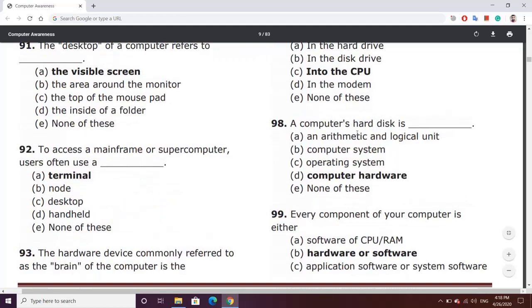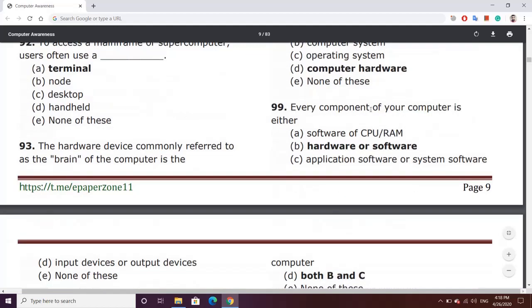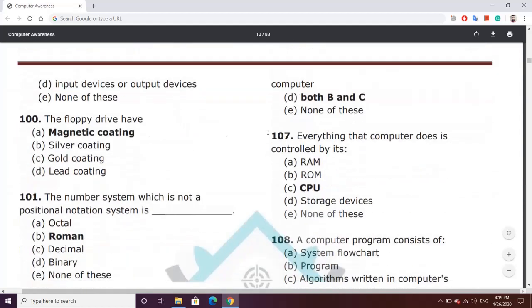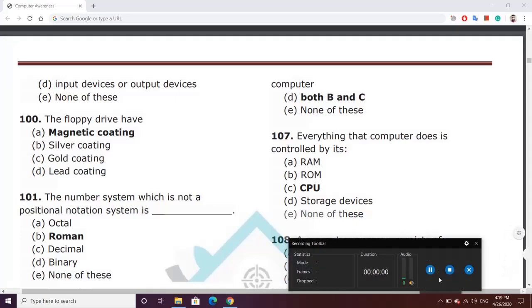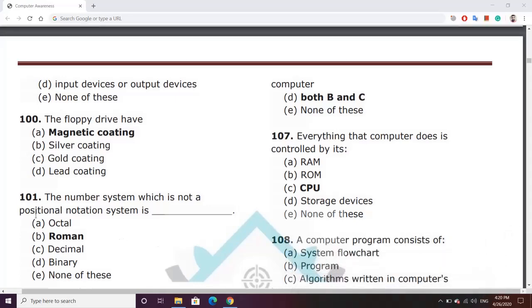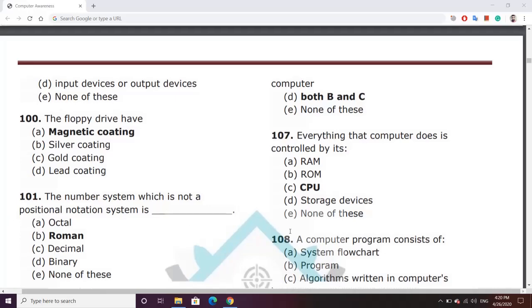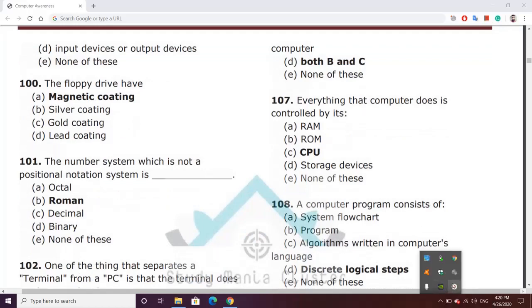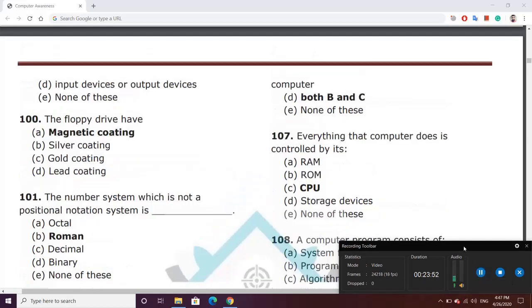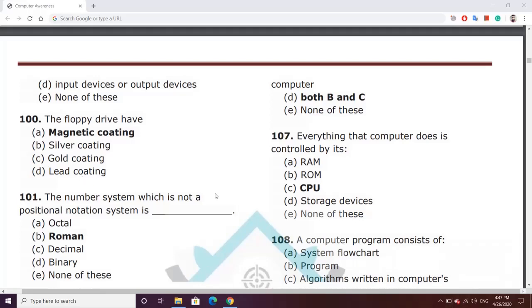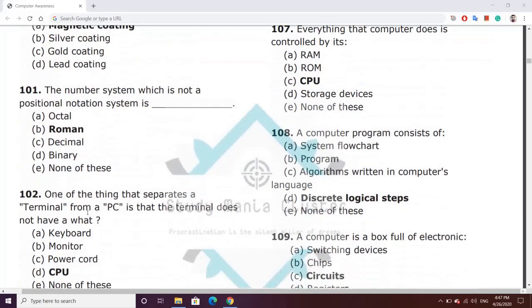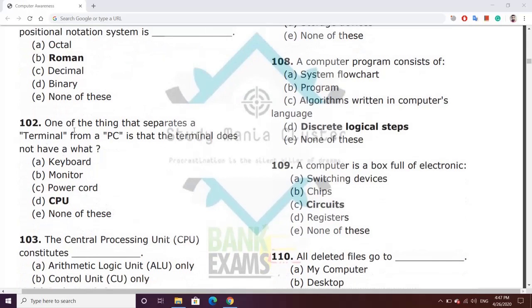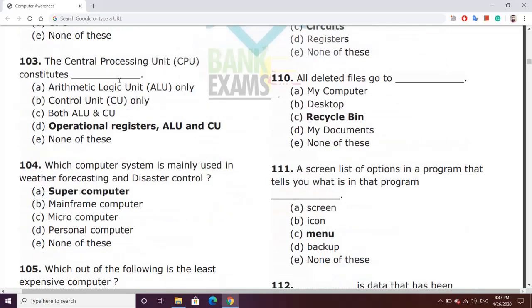Where is the disk put in a computer? Into the CPU. A computer's hard disk is computer hardware. Every component of your computer is either hardware or software. The floppy drive has magnetic coating. The number system which is not a positional notation system is Roman. One of the things that separates a terminal from a PC is that the terminal does not have a what? CPU.